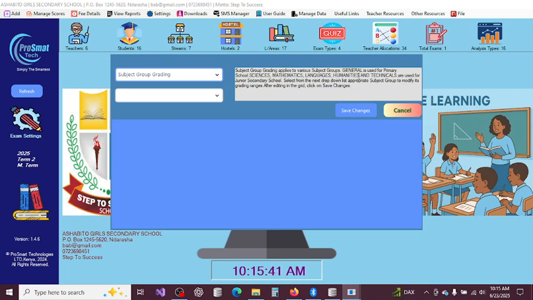That's where we have general, which is used for primary school. That is grade 6 going downwards. Then we have sciences, mathematics, languages, humanities, and technicals. These are used for junior secondary school. That's grade 7 up to grade 9. So you select from the next drop down list the appropriate subject group to modify.